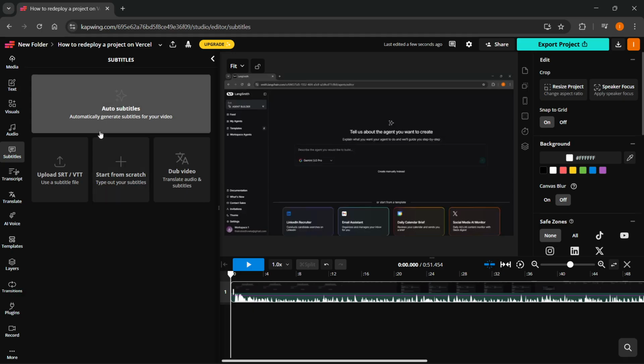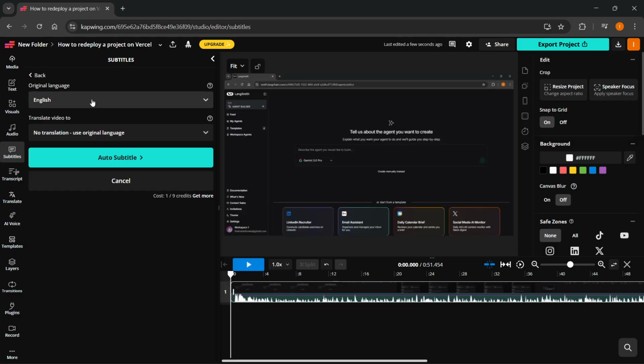or captions. Now we have four different options. You can do auto subtitles, which will basically automatically generate subtitles for your video. You could upload a file with subtitles if you have it. You could go ahead and start from scratch, which will allow you to type out your subtitles, or you could dub the video, which basically will translate audio and subtitles, which is also quite convenient. So select the one you want. Of course, the easiest one and the most convenient is going to be this one, which will do auto subtitles. So I'm going to click on it.